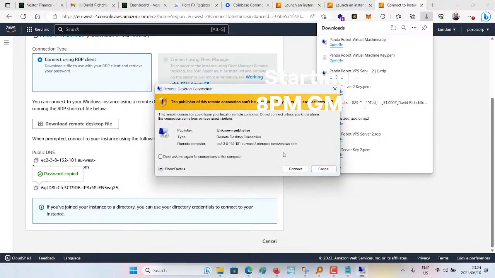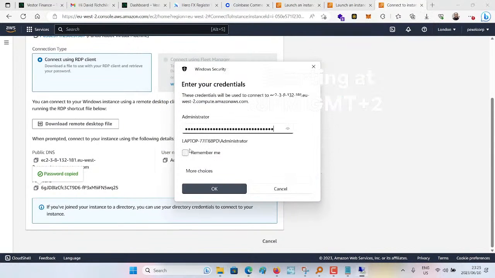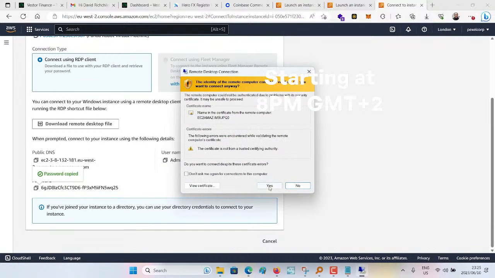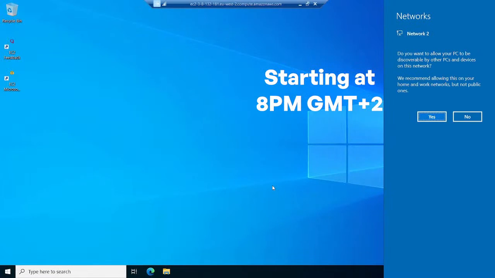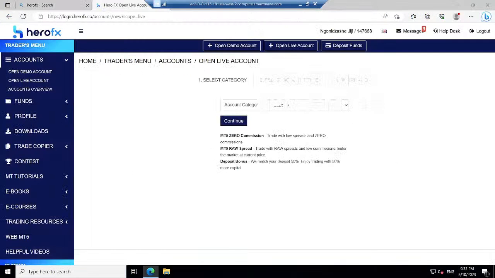Click on the RDP file you downloaded earlier. Copy the decrypted password and enter it when prompted. Wait for a few minutes for the server to configure itself and be ready. Now launch the Edge browser and go to your HeroFX account.